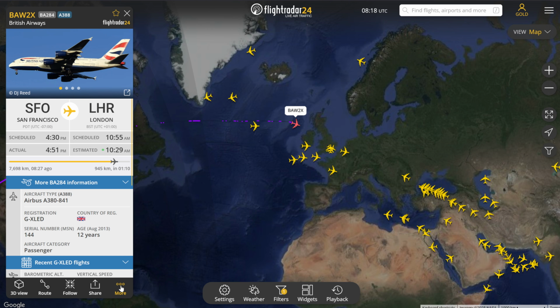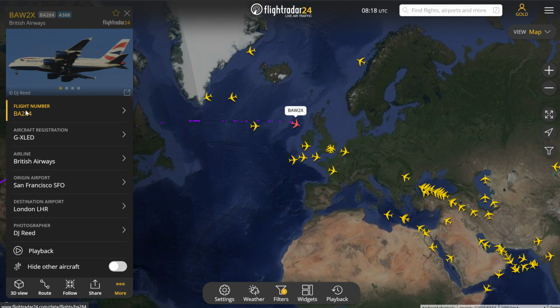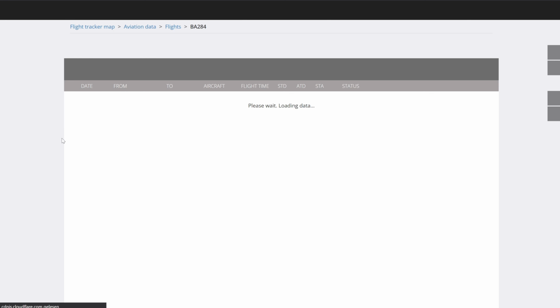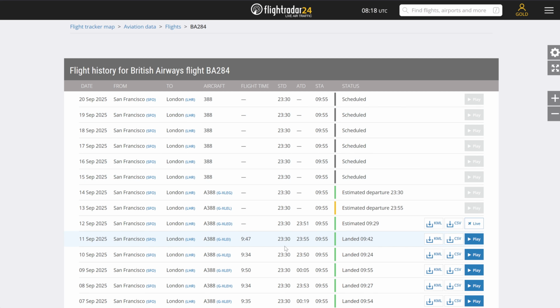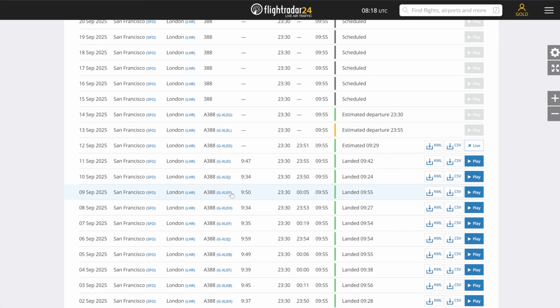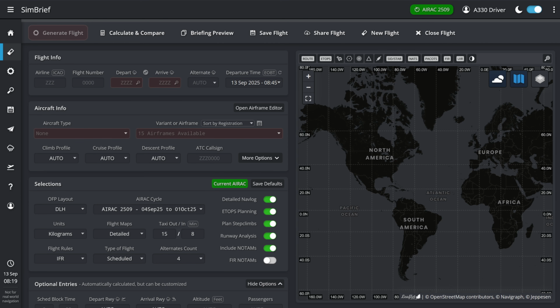So what I'm going to do is click down here on more, and then I'll go onto the flight number, which gives me a new tab with the exact flight data of this flight. Down here I can cross-check the length of the previous flights, which were all in the region of about 9.5 hours or a little bit longer, assuring me that I have sufficient time available in the cruise as I want. And we also get the scheduled flight times over here. So with that out of the way, let's get into SimBrief and let's start planning.